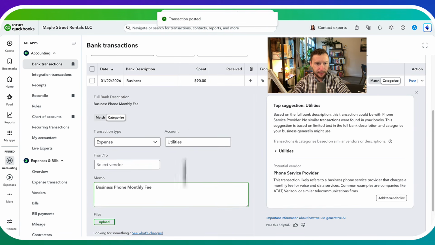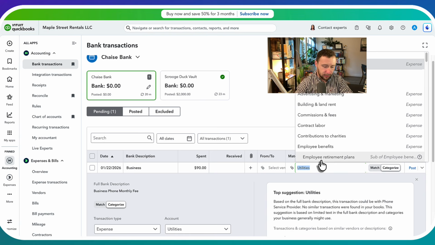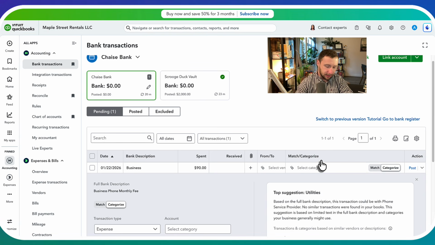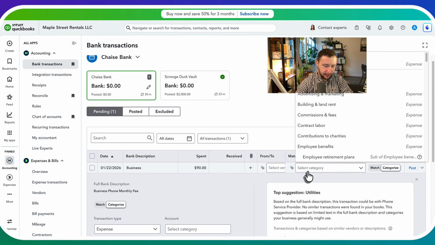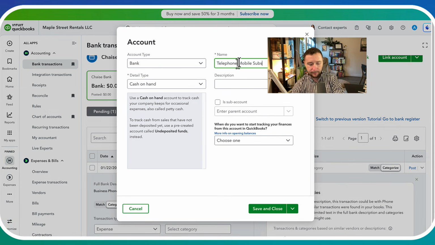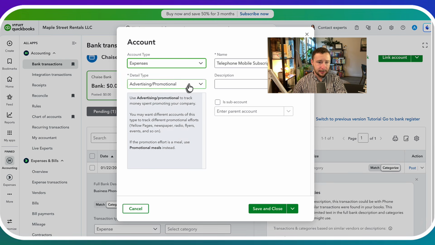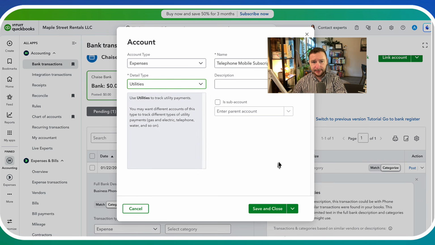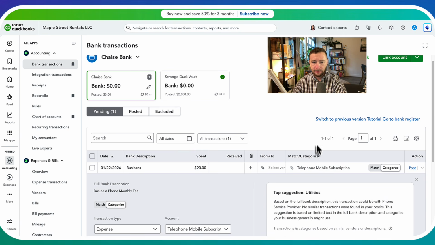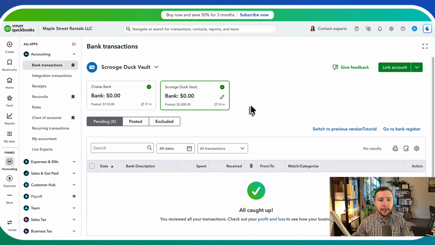The description didn't come up here, but it did come up in the memo. This was a business phone monthly fee. We can either add it to utilities or create a new account for it, and the account type is going to be an expense. And we'll treat it as a type of utilities. And close that. And post. All right, so let's explore a little bit why the bank is coming up at 0.